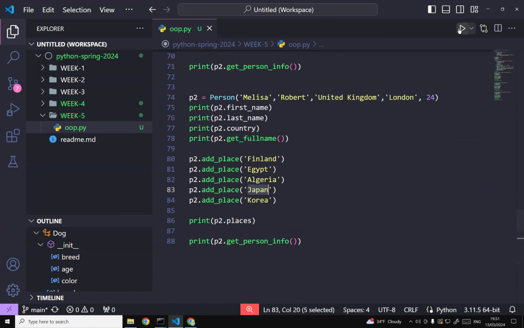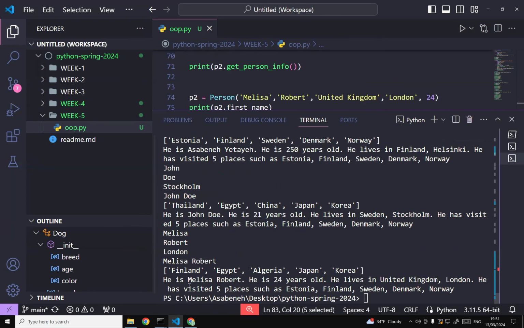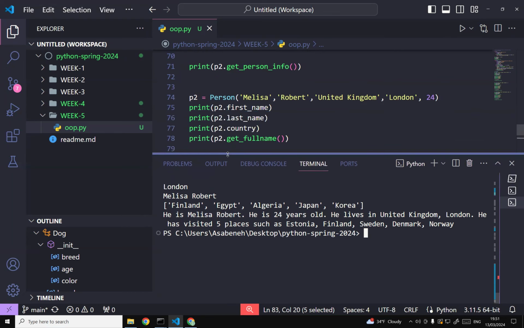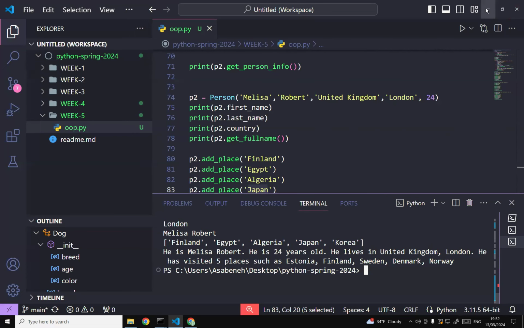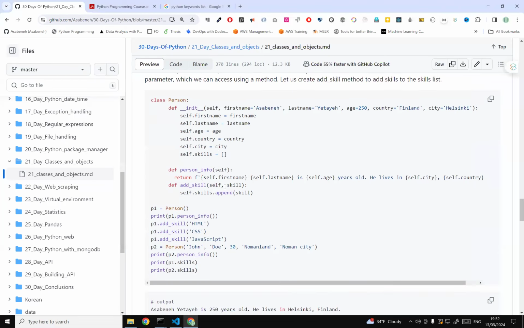Okay, let's see this. Oh yeah, she is Melissa Robert. As you can see, we now have a gender problem. Our blueprint doesn't know gender. It doesn't differentiate a male from a female. So we have to fix that later. We will create a bit smarter method.